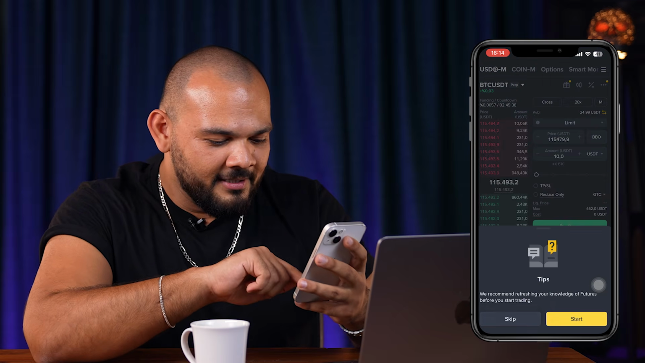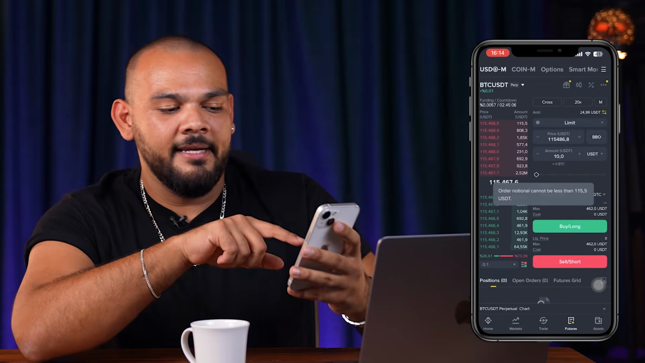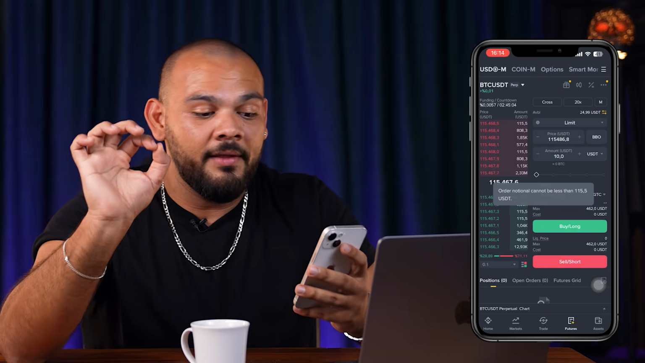I don't want tips. Skip, because I'm watching Doğukan. So you don't need more tips. Start, buy long. $10, buy. And you can see order notional cannot be less than $115.